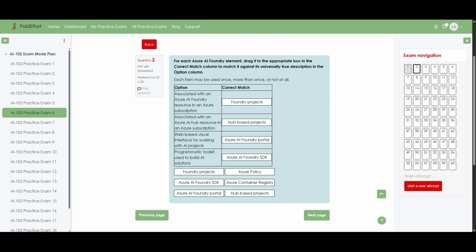Moving forward, Azure AI Foundry portal fits the web-based visual interface description because it is the browser-based environment used to manage AI projects, resources, and deployments visually. Finally, Azure AI Foundry SDK matches the programmatic toolkit description because it allows developers to build and manage AI solutions through code, which is essential for automation and real-world application development.